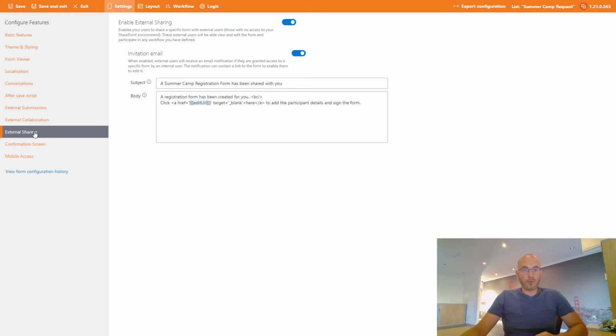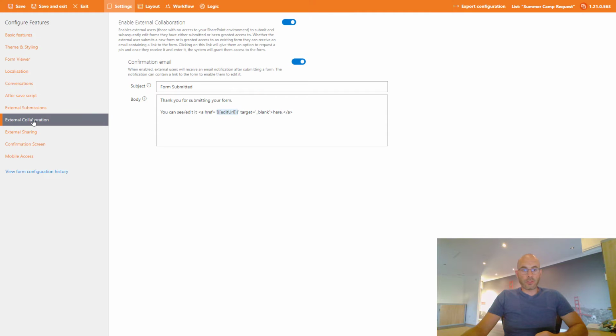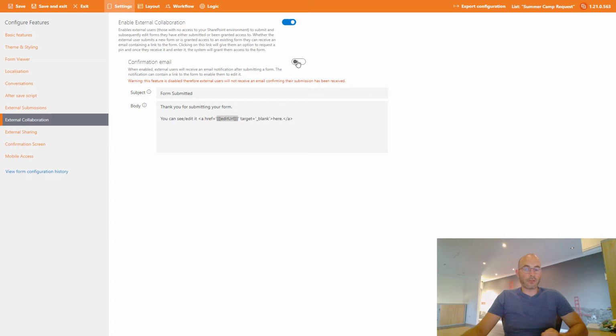There's a new feature available within the settings screen of the Sintel Forms Designer called external sharing. When this is enabled, you'll be able to invite external people to work on forms. You can do this for things like collecting signatures. In the external collaboration feature, we've added a new option to allow you to disable the emails that are normally sent when an external person submits a form.